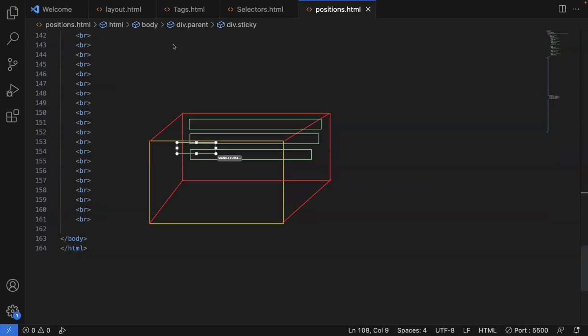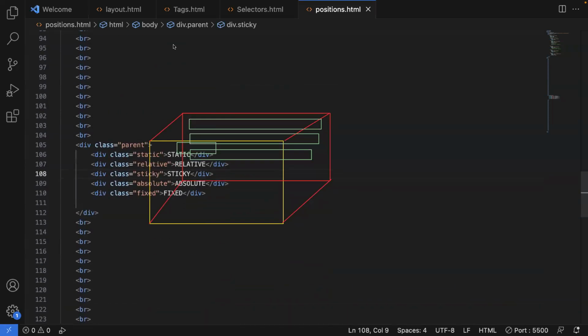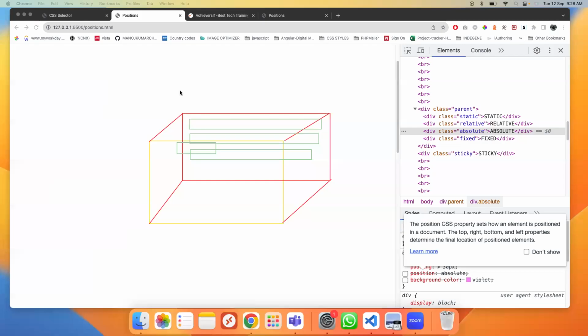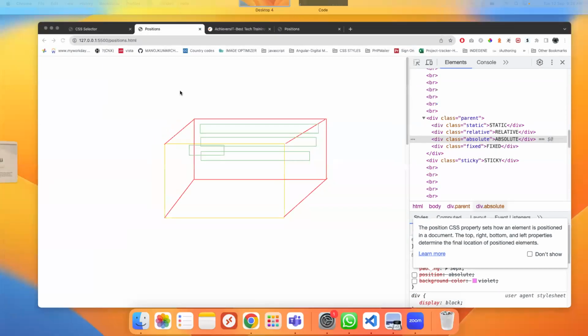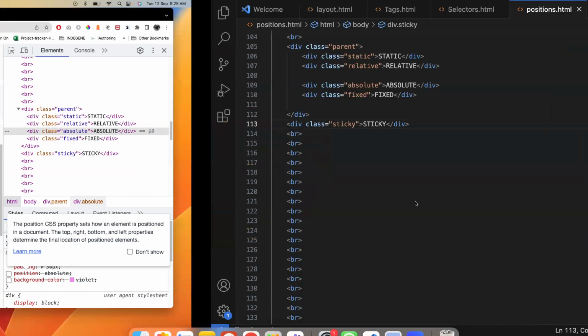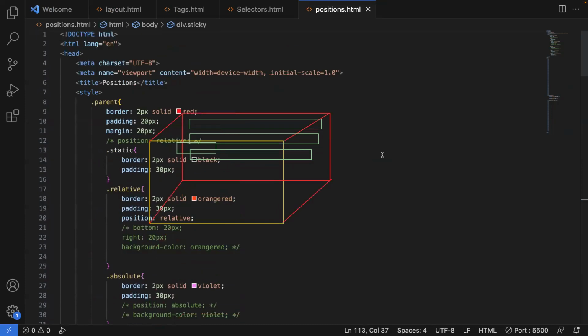Now, let me keep this sticky out of the parent. I don't want it to be inside my parent. Okay, I kept it out of my parent. There is no parent holding it now, right? Yeah, how many times do I need to write? Let me write properties here directly, okay?